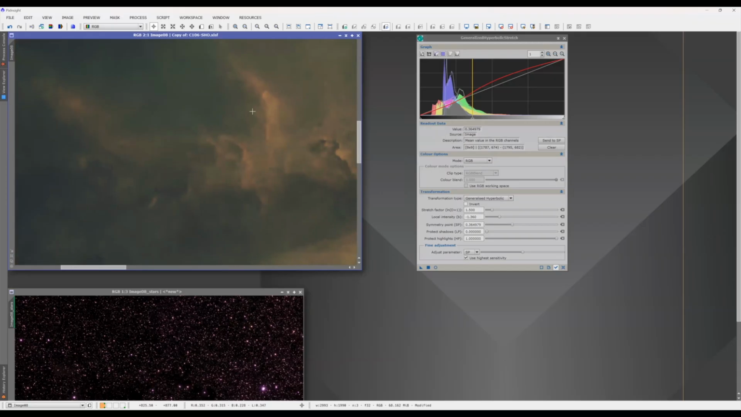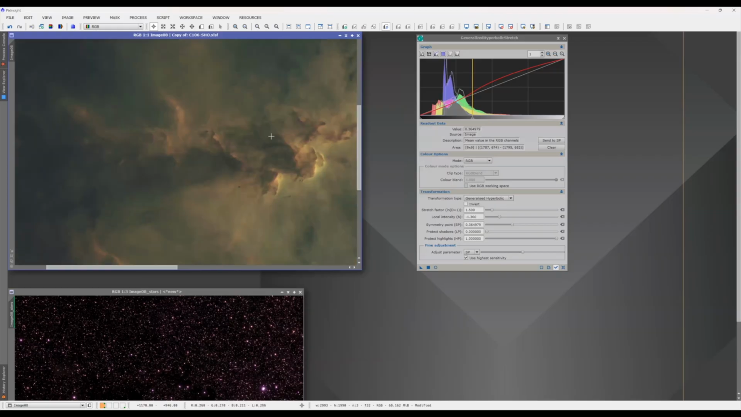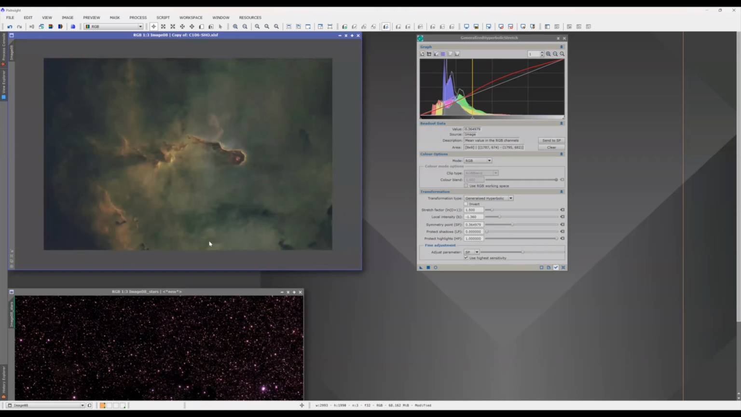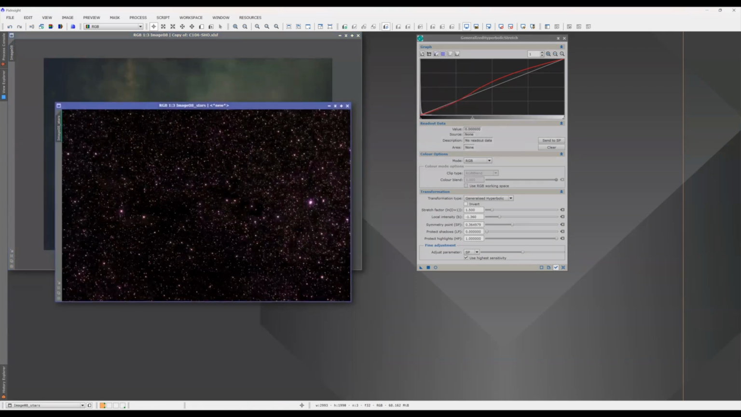Is that coming across reasonably well on Zoom? Right? And of course, now all we have to do is put the stars back in. But you can't just put the stars in because they haven't been stretched yet. So we have to stretch the stars.